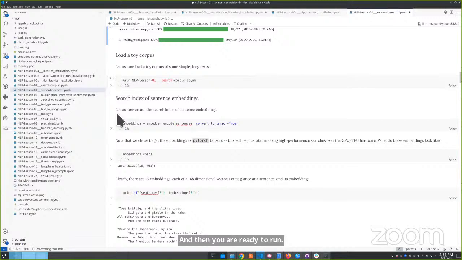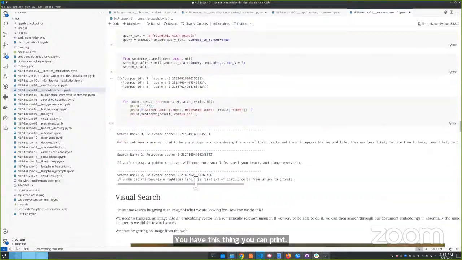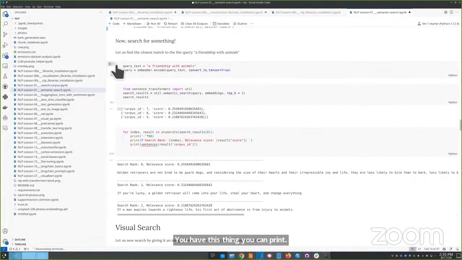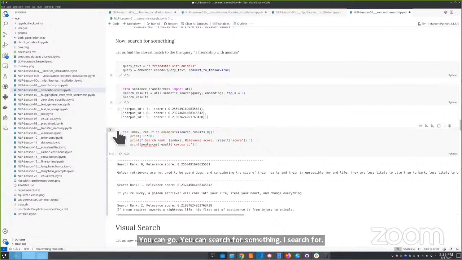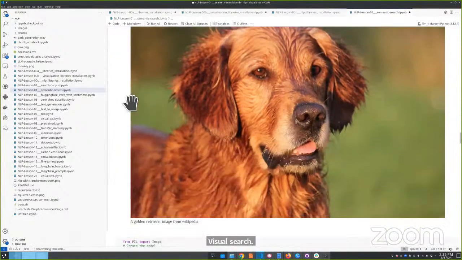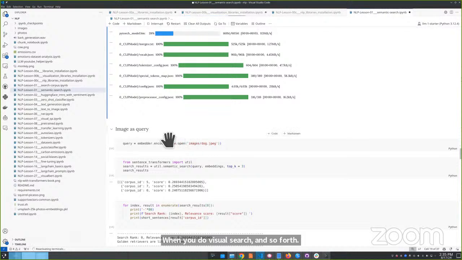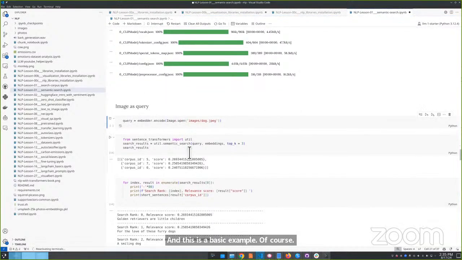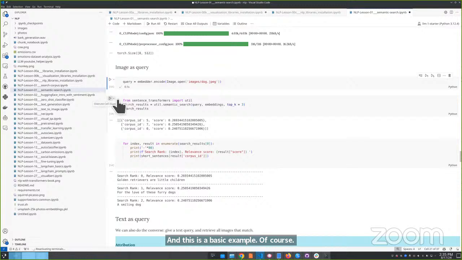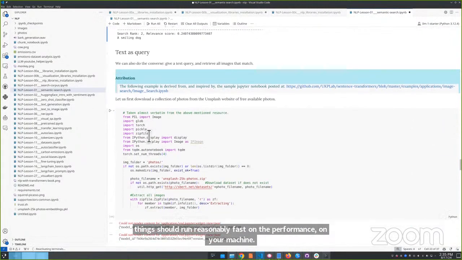After that, you have this thing. You can print this embedding. You can search for something. I searched for a friendship with animals. Play around with different things, guys, especially visual search. This is a basic example, of course. These things should run reasonably fast based on the performance of your machine. As you can imagine, if you're struggling to run this, let me know. I'll come and help you.